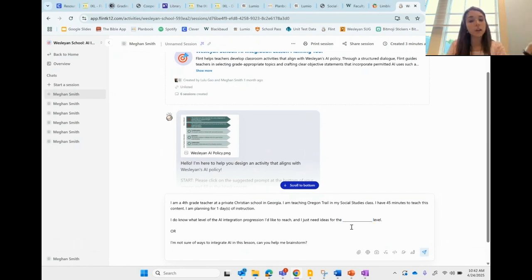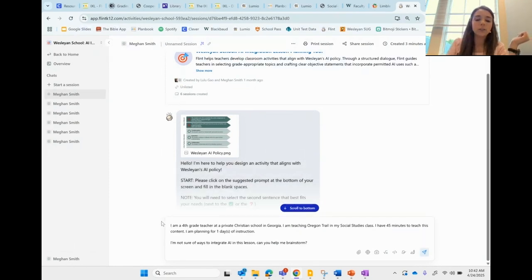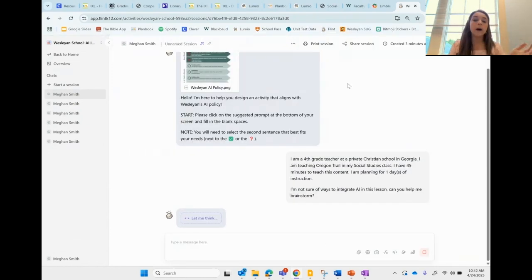But if they weren't sure what level they wanted to get to, and they're just starting out, then it gave them the option down here of, I'm not really sure how to integrate. So I'm going to show you that, because a lot of our teachers are actually in this bottom sentence prompt right here. A lot of our teachers fell into that box. Until they get more used to this, we're going to see a lot more people saying, I'm not sure how to integrate AI. So when you click that, it'll start to populate some information, and the teachers go from there.